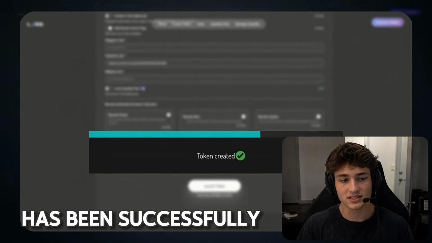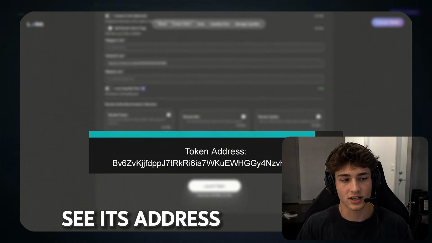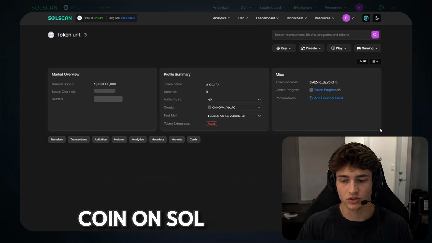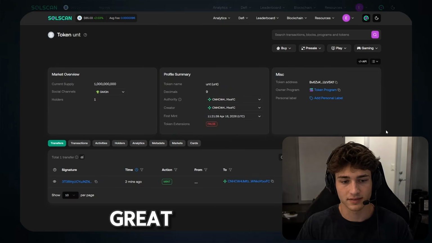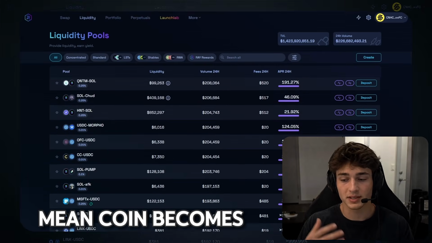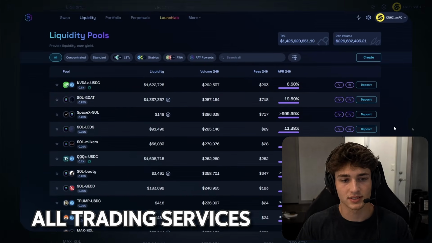The meme coin has been successfully created, and we can see its address. Be sure to copy it. We'll need it in many places. Let's check the coin on Solscan. Yeah, everything looks great. Now we need to create a liquidity pool for our coin so that the meme coin becomes tradable and appears on all trading services.